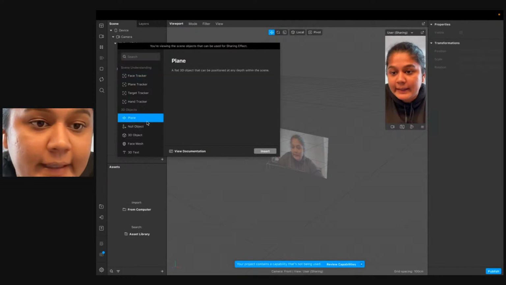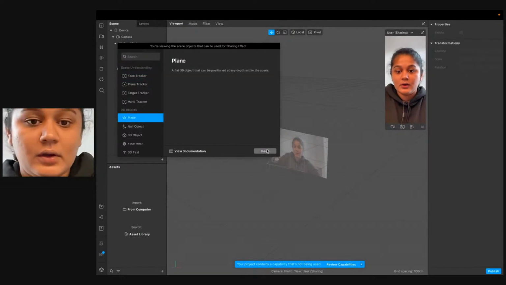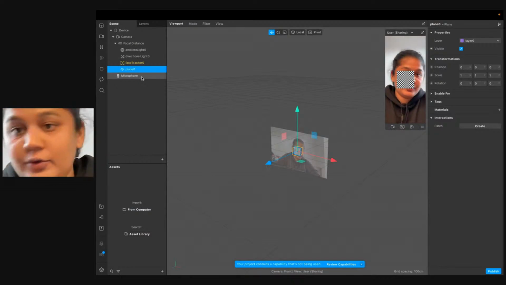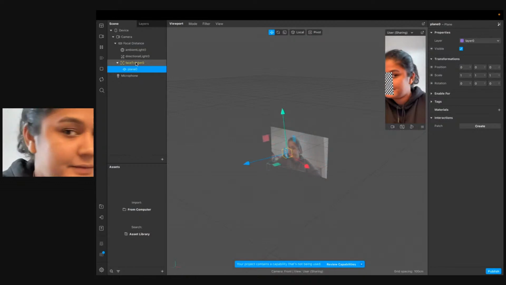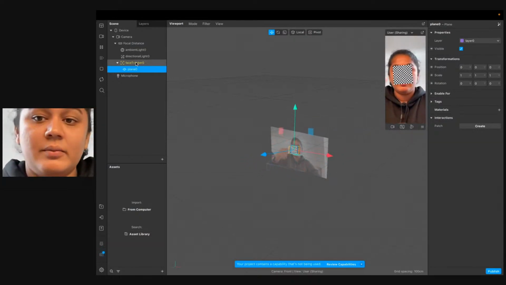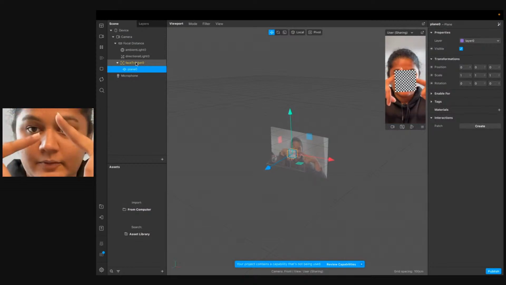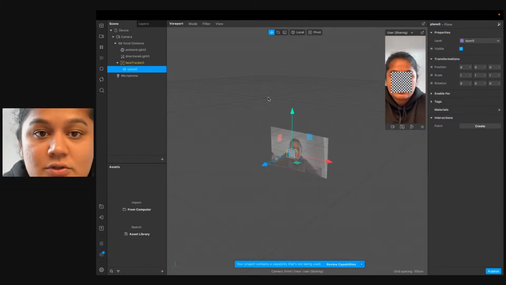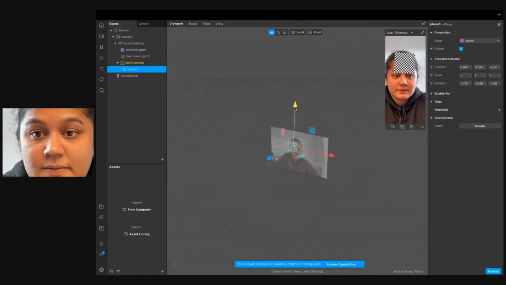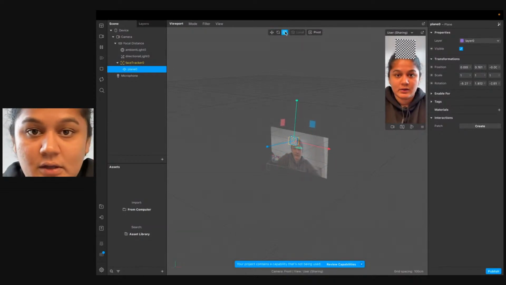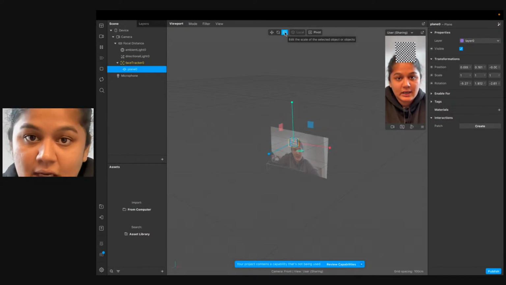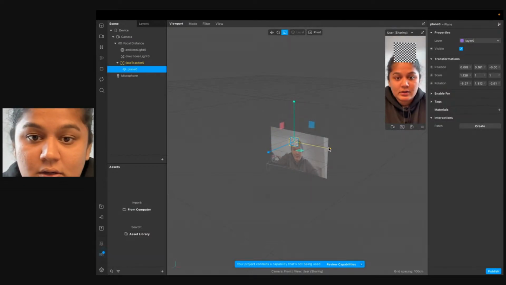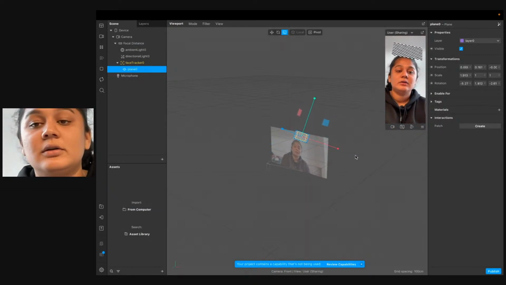I'm going to need a plane for my ears. Insert. Now the plane is not moving along with me, so I'm going to drag it inside the face tracker. Now it's moving along with me, but I don't want it on my front face. I want it over my head. So I'm going to use the manipulators and drag it upside. I think this is fine. And I'm going to turn it into a rectangle instead of a square. So I'm going to click on my scale and in the Y direction pull it this way.